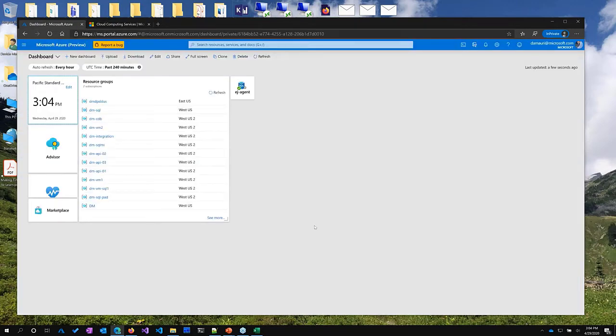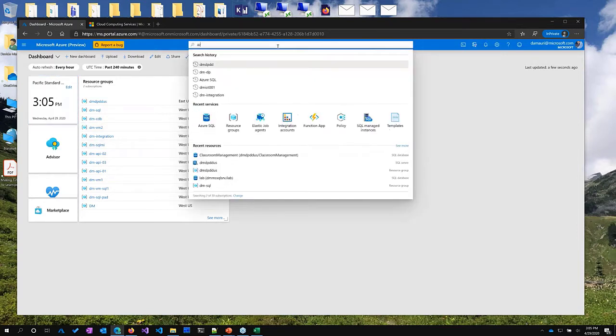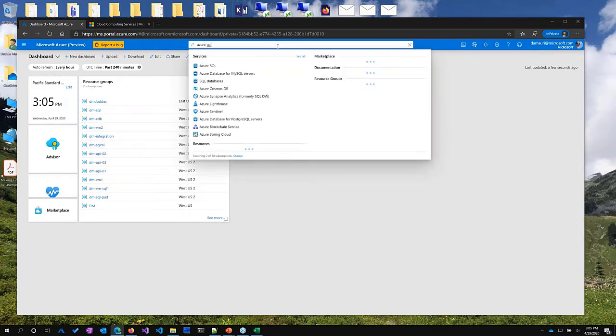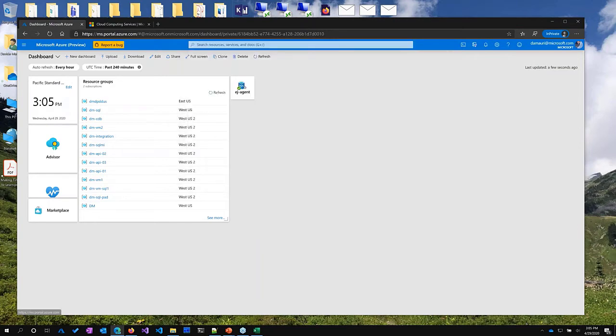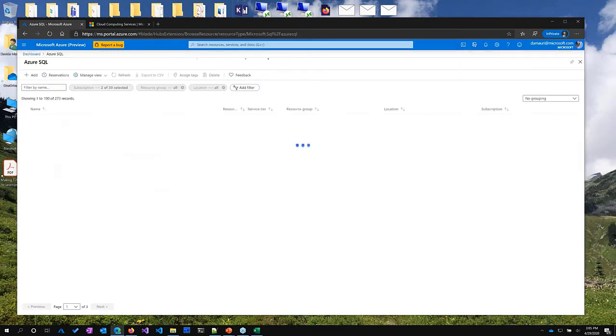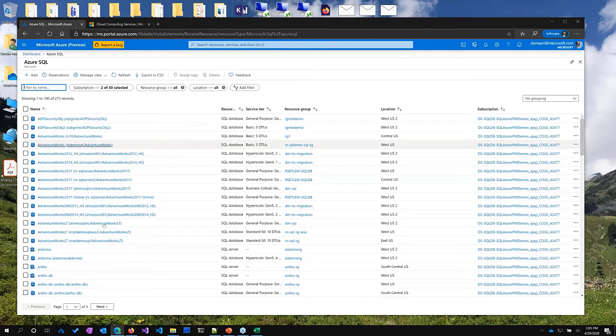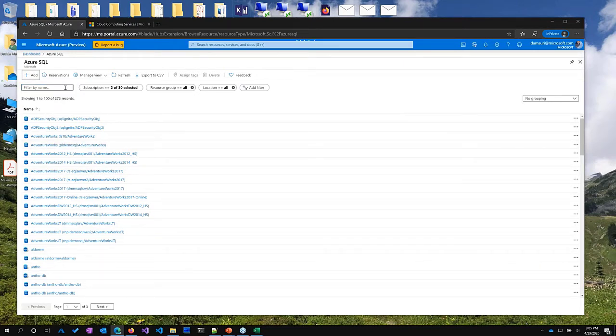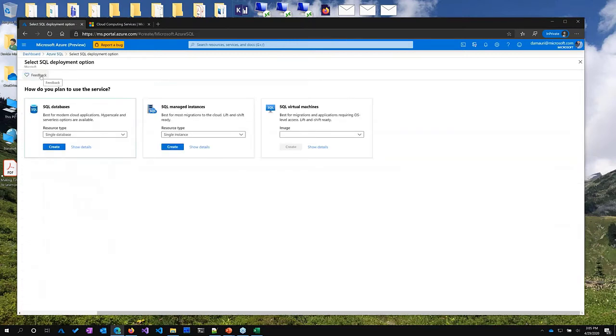So this is my portal. This is what I use for work. So what I want to do right now, but this is exactly what you would do normally, you just don't see any existing resources. You just go here, type Azure SQL, and select Azure SQL as the service you want to create. And then you see we already have a lot of examples, but I just want to create a new database from scratch. So I will do add.